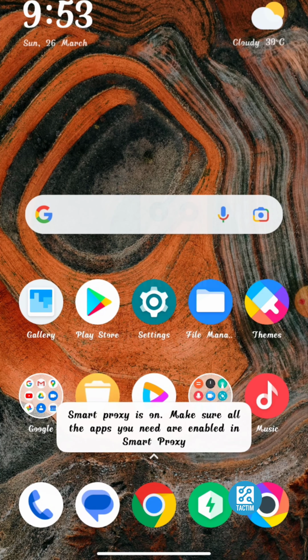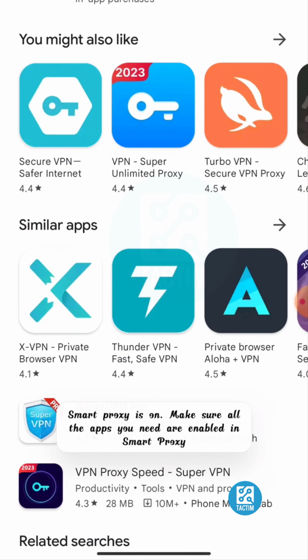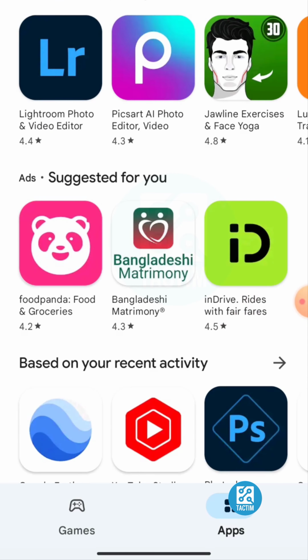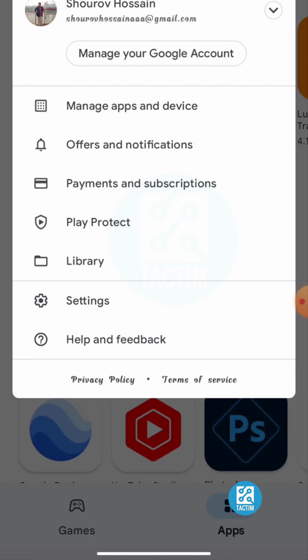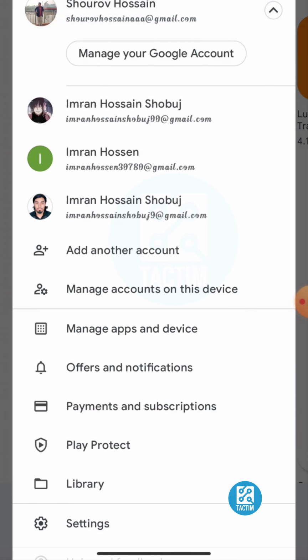After the VPN is connected, just go to Play Store, and you need to have two accounts in Play Store, and you need to change the account. Click on your account and change to another account.